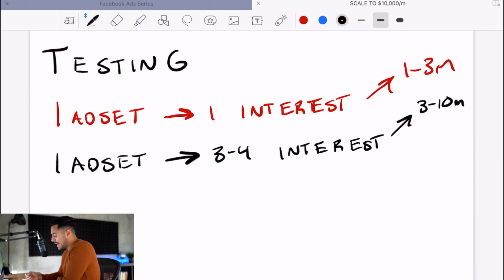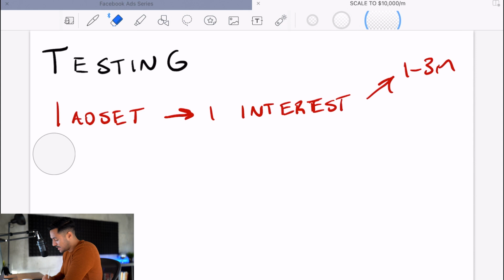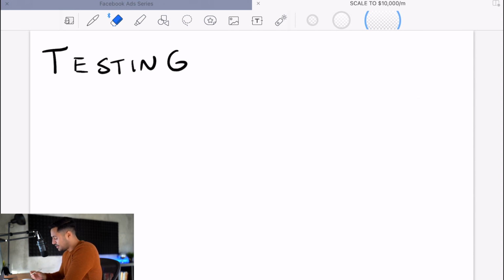And what this is just going to allow you to do is allow Facebook to optimize better and find your ideal audience just a lot quicker. We've been implementing this for a lot of our clients, and honestly, it's been incredibly effective. So definitely give it a try.